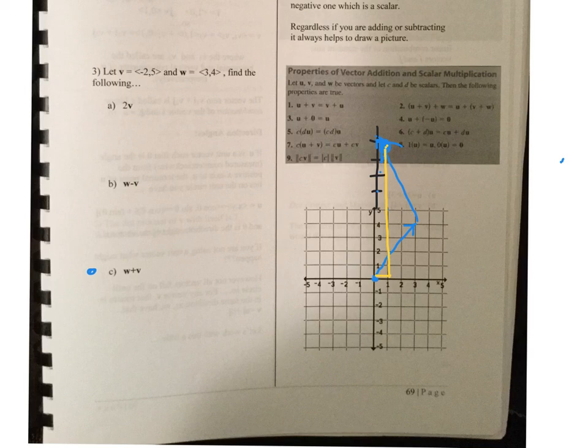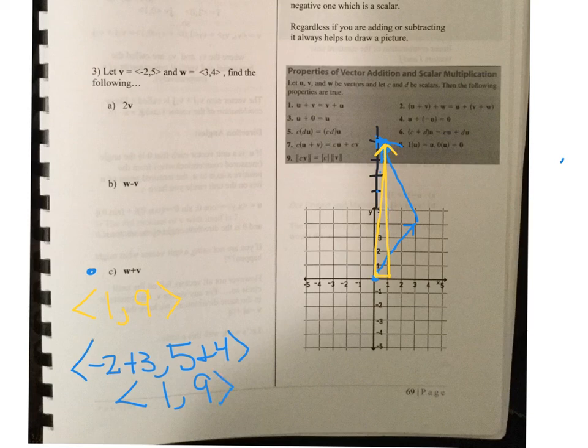So that's the resulting vector, because if I wanted to draw from here, from my origin 0, 0, up to that endpoint, that vector that I just drew in yellow, that vector would be called 1, 9. And that's what you get when you do vector v plus vector w. And if you don't agree with me, because my drawing is kind of atrocious, you could easily do -2 plus 3, comma, 5 plus 4, and when you do that, you will still get vector of 1, 9.